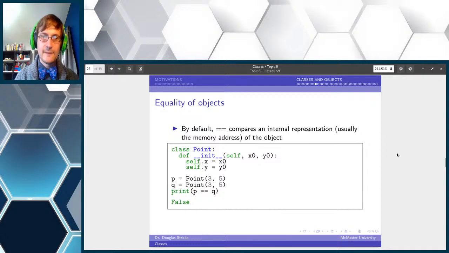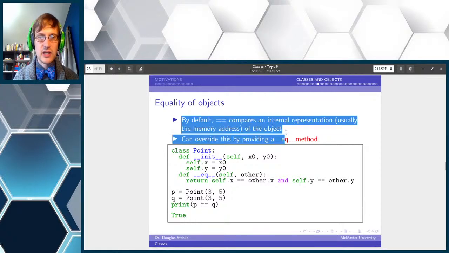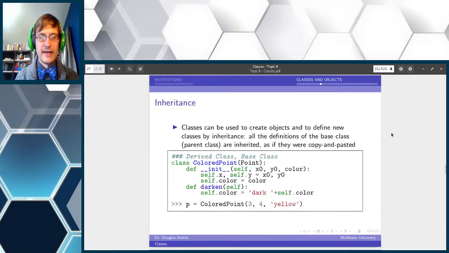All right. So, as we just demonstrated, we can override the functionality of the equality comparison operator by providing a definition for the __eq__ method. So, let's talk about inheritance. Classes can be used to create objects and to define new classes by inheritance. All the definitions of the base class or parent class are inherited as if they were copy and pasted.